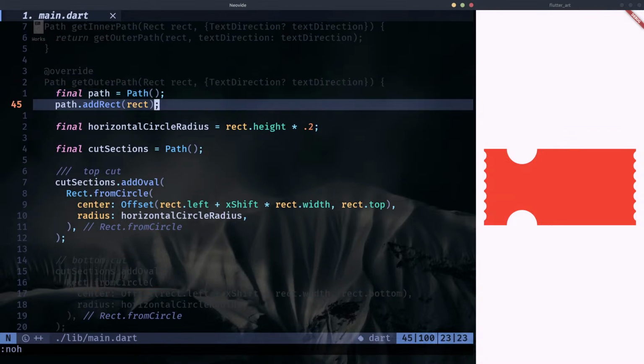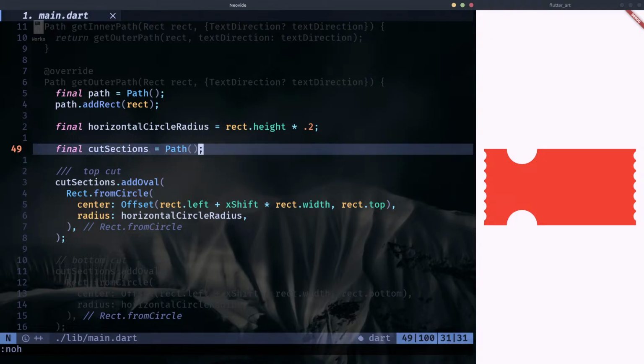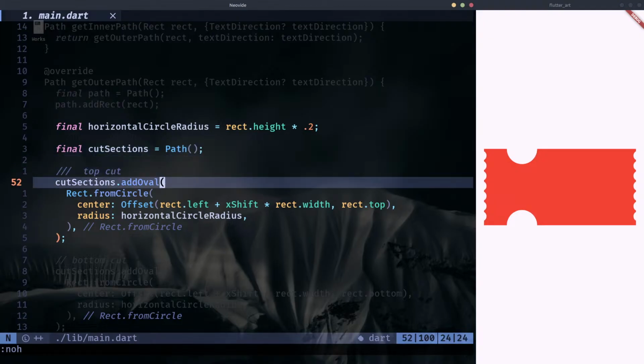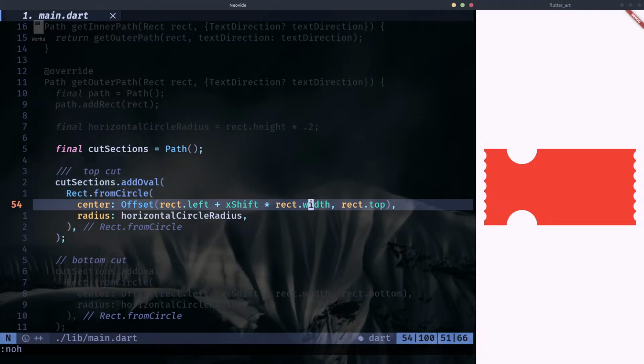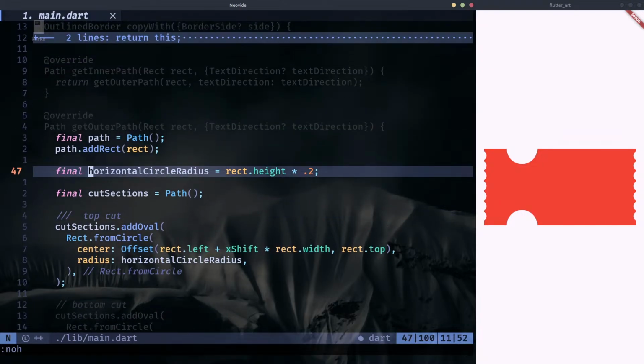So here on outer path, it is the default. I have declared a path and added a rect, and then I have the horizontal circle radius. You can also take the argument or parameter for this one, and this is the cut section. For the top section, I have used a circle, rect from circle, and for the center, the offset, I have shifted the rect width and the X shift. So the amount of width I have, and then how much percentage we like to move from the center. That's what I did here. And this is the radius. You can always take an argument for this one.